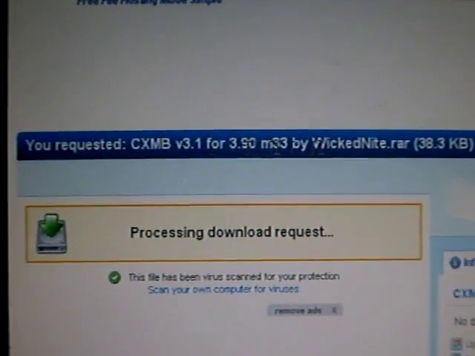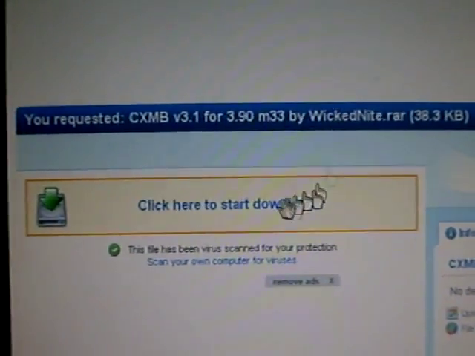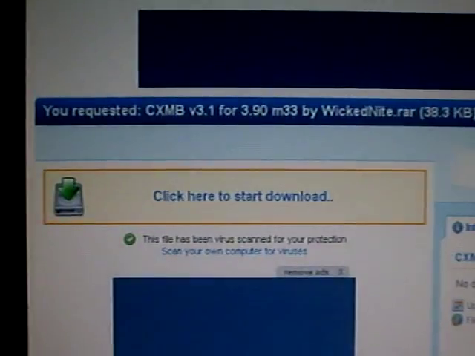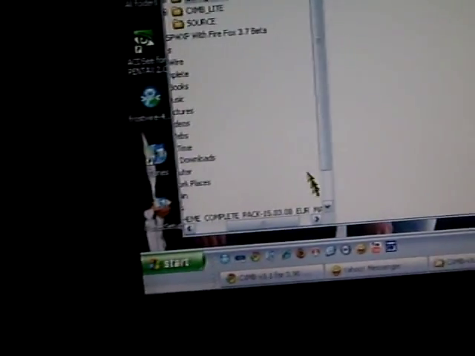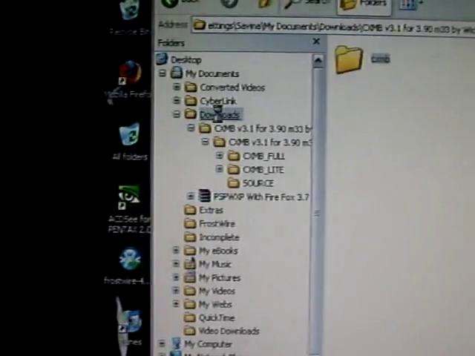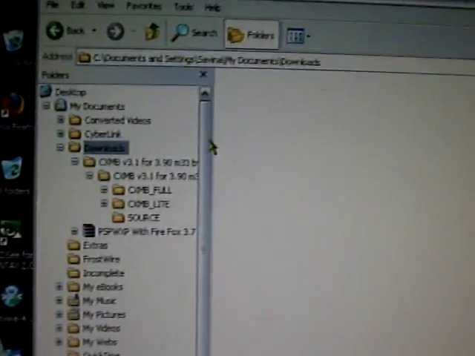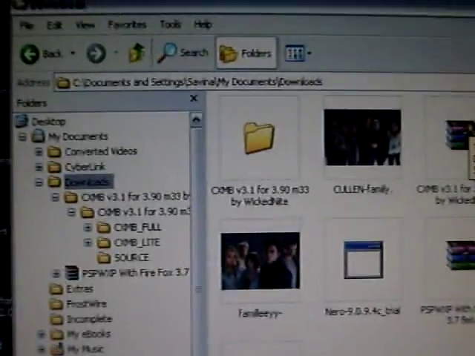This is in my description too. Download it. Then after you download that, just go to where it's downloaded. CXMB. Extract that. Then it will become like this folder.